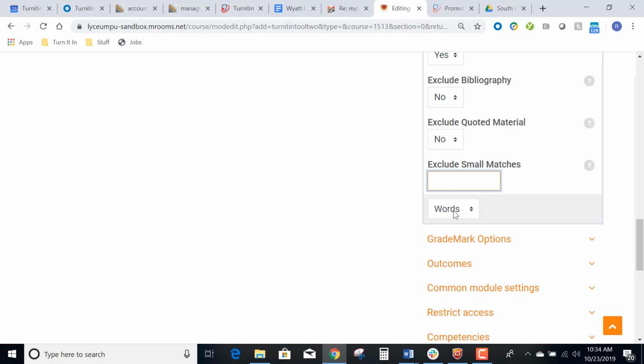Right now, I can exclude by words. So if I was to type in 8, the system will not include any matches that are 8 words or less. You also have the ability to exclude by percent. Now keep in mind, percent is based on word count. So if this was a 1,000-word paper and I chose 8%, that would be 80 words. That is a rather large similarity. So you may want to decide to choose to exclude by maybe 1%. Just keep in mind, again, percentages are based on word count. Typically, you might want to exclude by word count, but it is up to you.